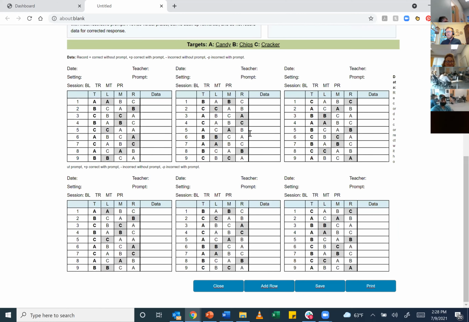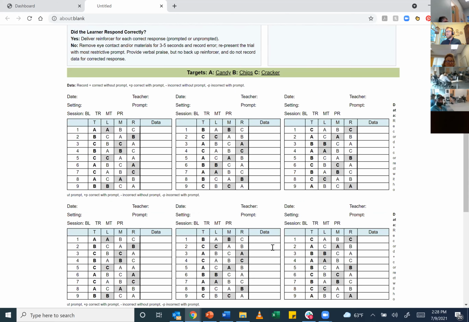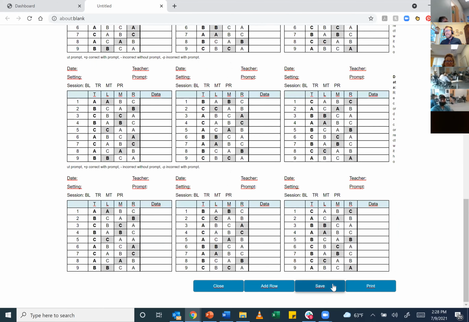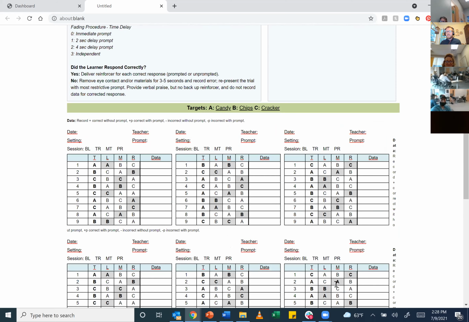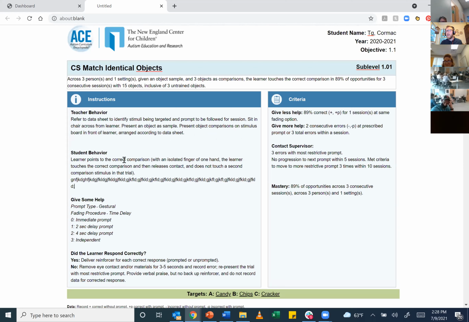Add row will add another data block row to the data sheet. I just added a bunch of rows to this data sheet. Save will save the data sheet, how I've changed it, because the other thing you can do on your generate data sheet is you can type on it. You can delete stuff, you can add text like I'm doing right now.